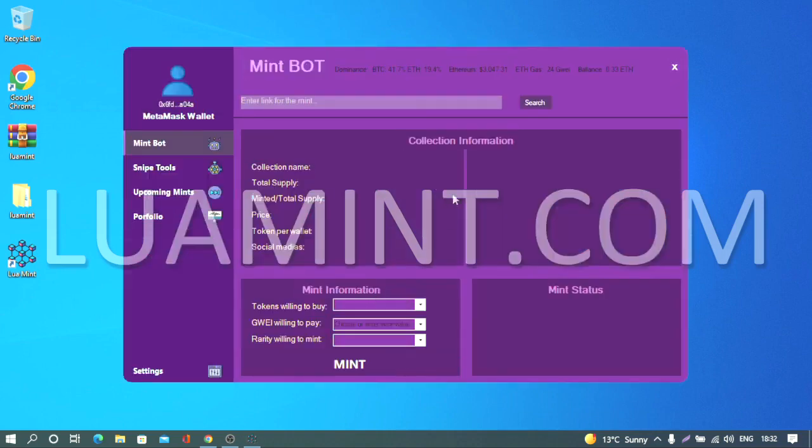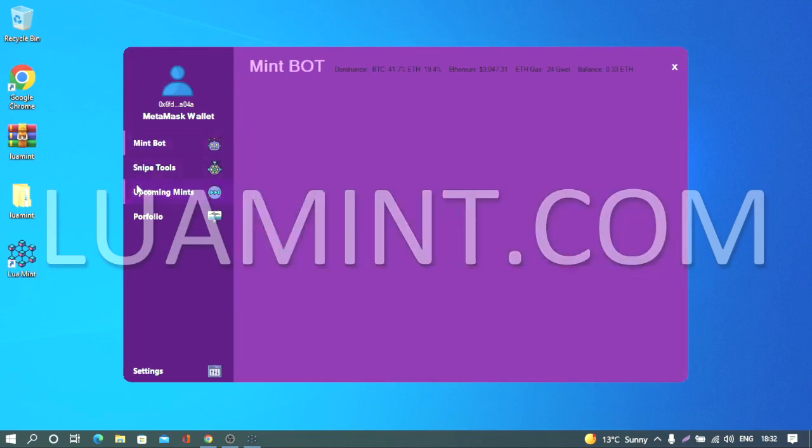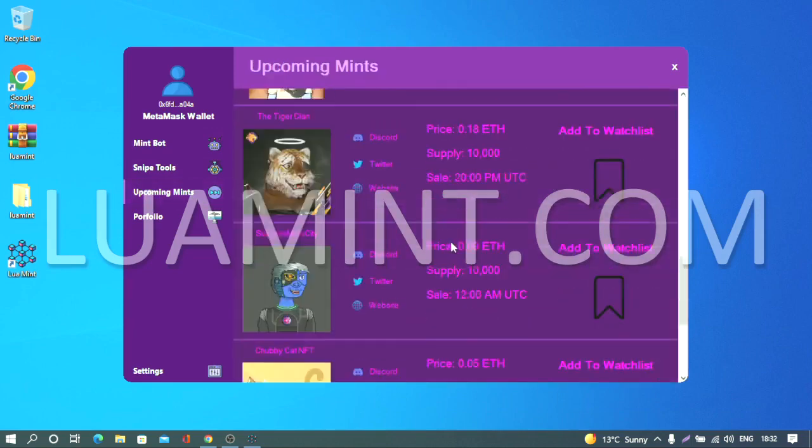This is the main page of the Lua Mint bot. Here we can see our wallet address and the name of the wallet. Also, on the top we can see the price of Ethereum, gas price, and our current balance. Beside that, we can see all the upcoming mints on the blockchain we have chosen. It contains all the important information about the project, such as the name of the project.